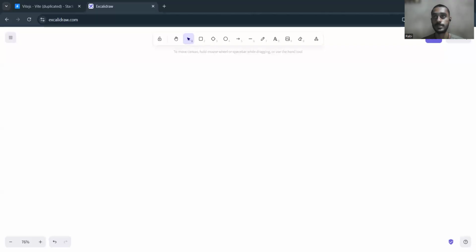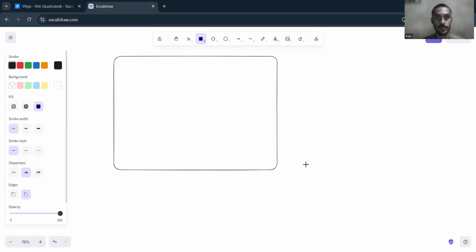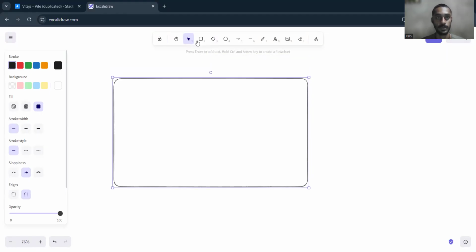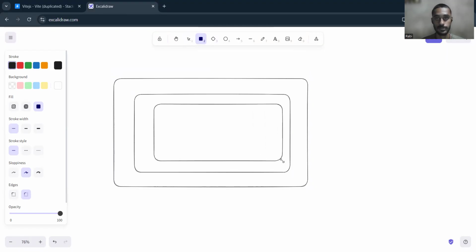Let's understand it in a better way through a drawing. Let me share my screen. I hope my screen is visible. Let's say this is our parent component, and inside the parent component there is one more component, the child component. Inside our child component there is another component, our grandchild.